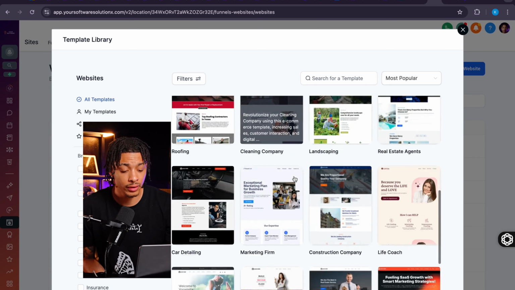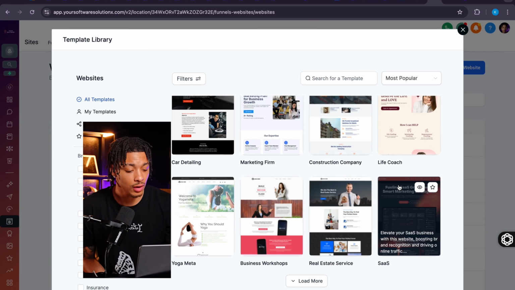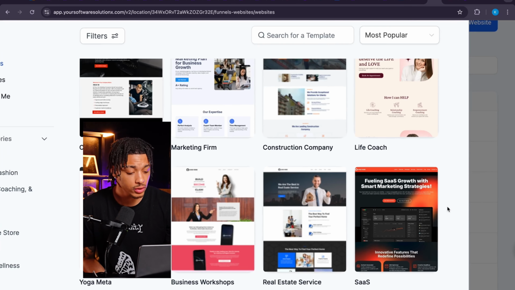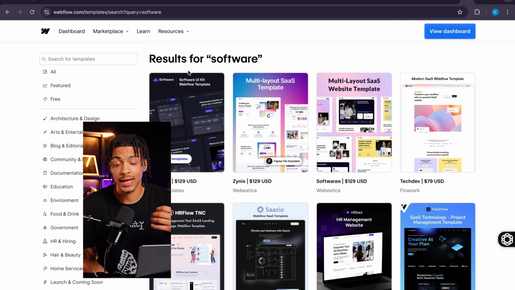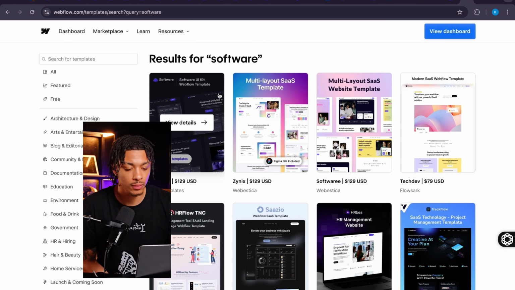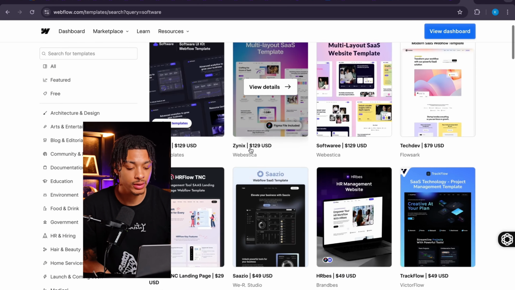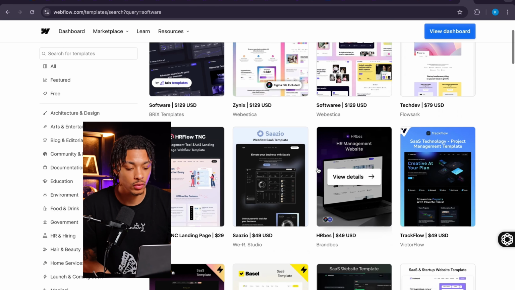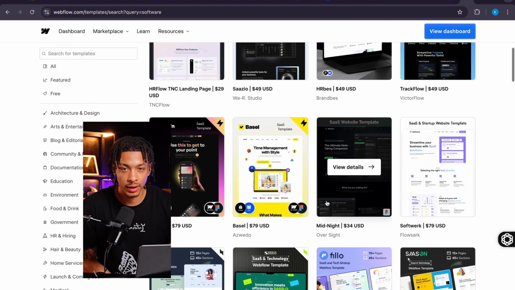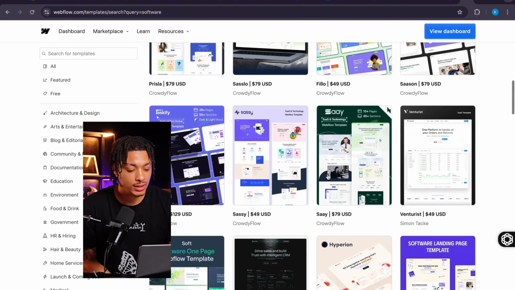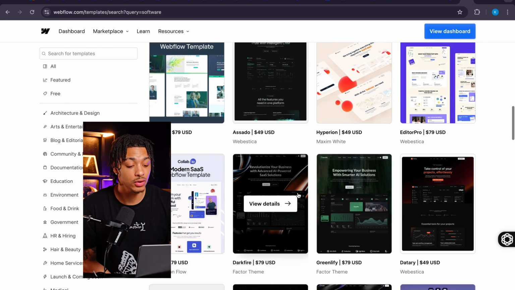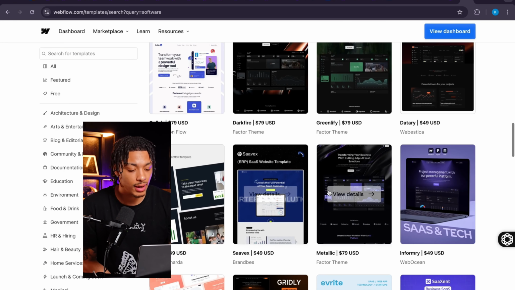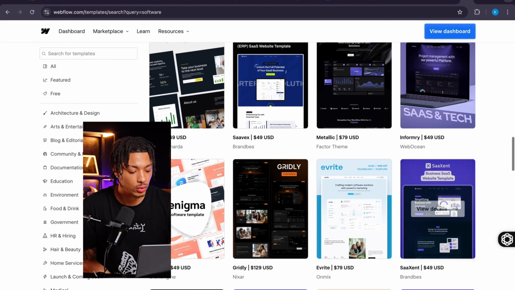They have a library full of pre-built templates. You can type in software if you wanted to. This one is a good one to use as well right here, but I actually recommend you use Webflow. So this right here is Webflow. As you can see, I just typed in software and they will give you a whole bunch of professional grade Fortune 100 level type of websites that you can actually use as templates and then go customize to your liking. Let's click on this one over here.